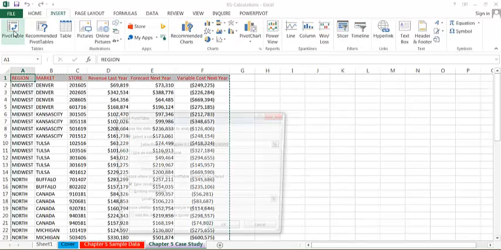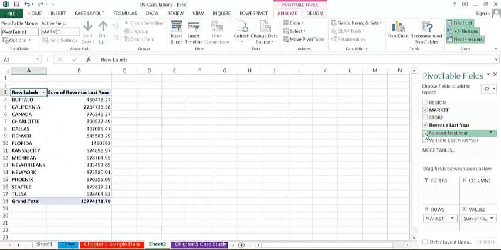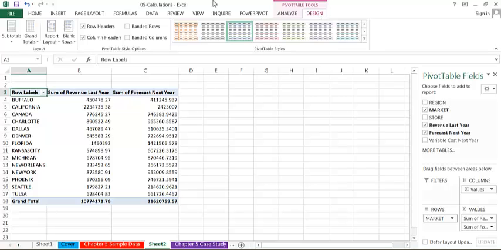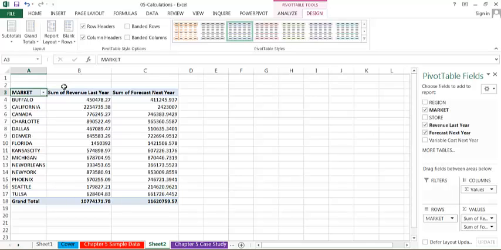We'll insert a pivot table. The fields we're going to use are market, revenue last year, and forecast next year. We're going to do some formatting to our table. We're going to go to Design and Pivot Table Tools. We're going to go to Report Layout, change that to Show in Tabular Form.